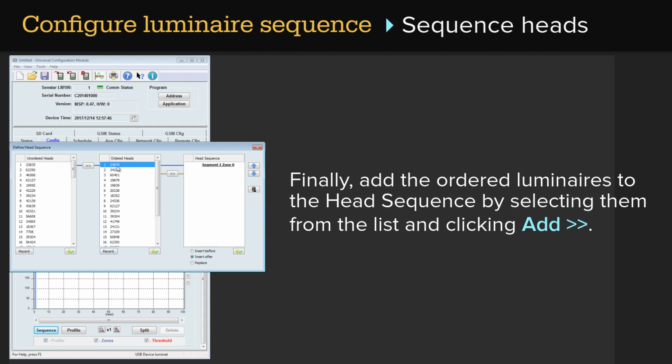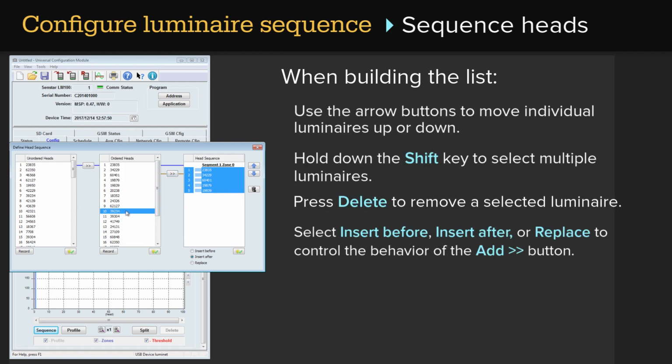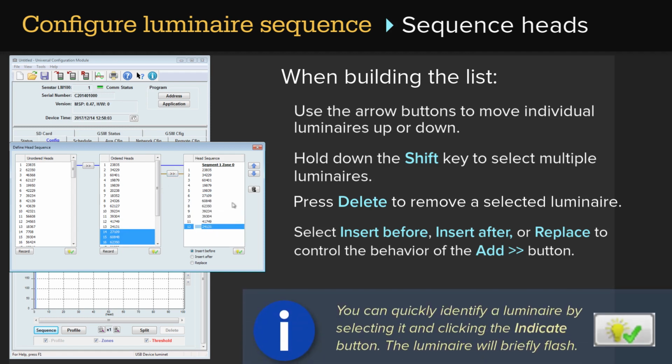Finally, add the ordered luminaires to the head sequence by selecting them from the list and clicking Add. When building the list, use the arrow buttons to move individual luminaires up or down. Hold down the Shift key to select multiple luminaires. Press Delete to remove a selected luminaire. Select Insert Before, Insert After, or Replace to control the behavior of the Add button. You can quickly identify a luminaire by selecting it and clicking the Indicate button. The luminaire will briefly flash.